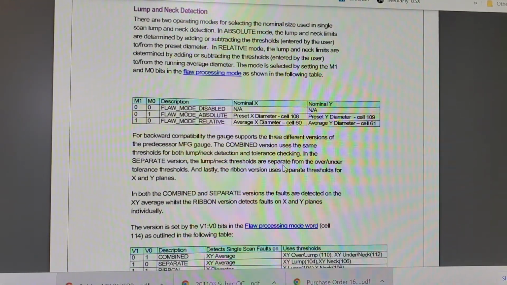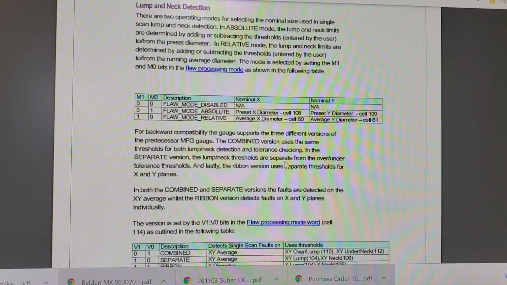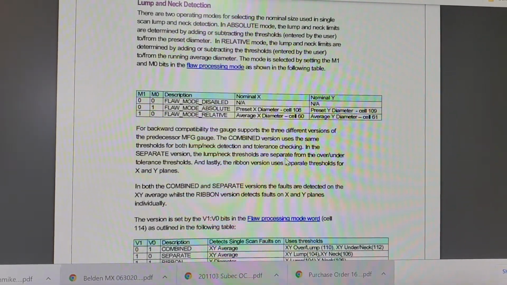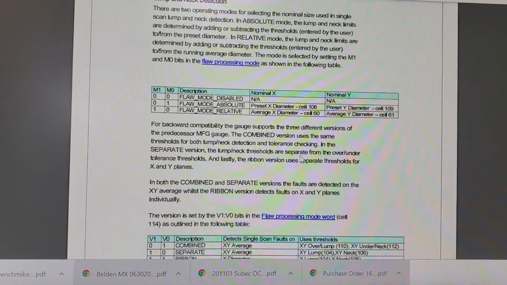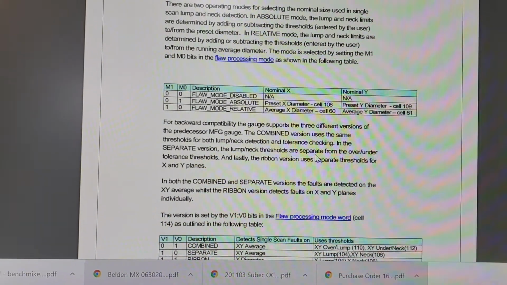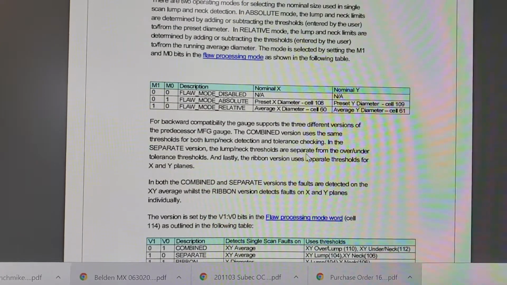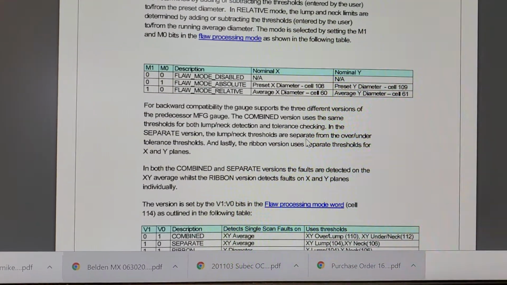So to define these areas, absolute is based off of just a raw value, like putting a diameter, a nominal value in there, and then the thresholds are adding and subtracting to that. The relative mode is like having a running average of whatever the average diameter was, and then adding and subtracting those thresholds for the lump and neck limits.